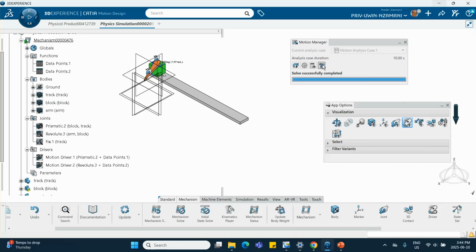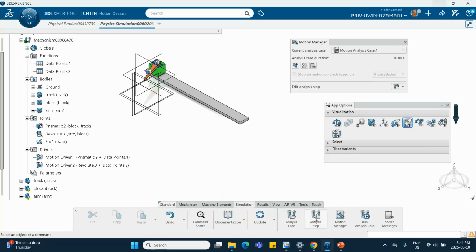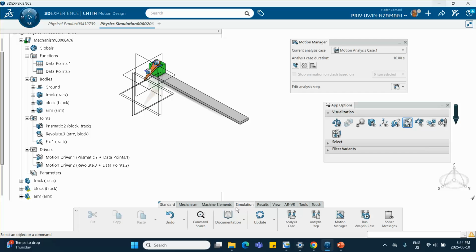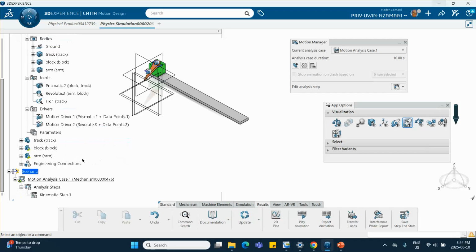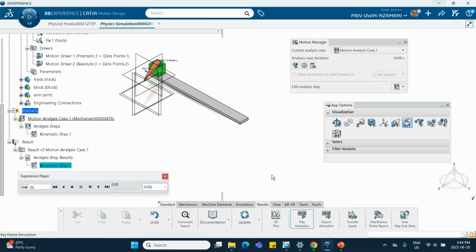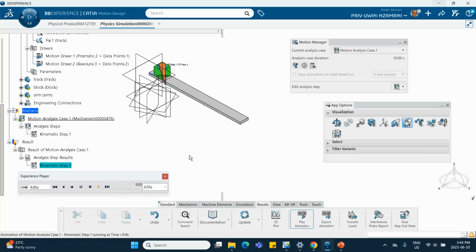Now, let's go back. I'm going to run it. So simulate it. You go to simulation. Here is the run analysis case. Wait until this thing finishes. Now you can go to results, select the last line in the results, and say, show me the animation. I mean, not a big deal. We're going to see whatever we did before. Stops there, and it goes back.